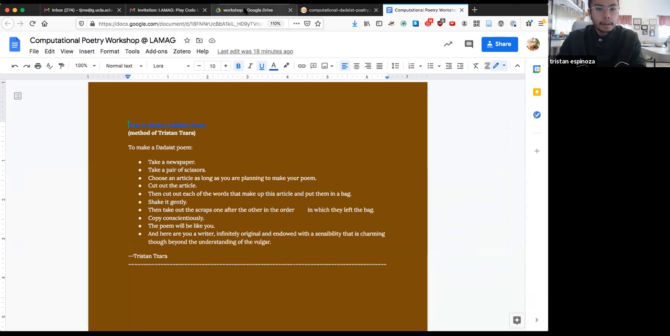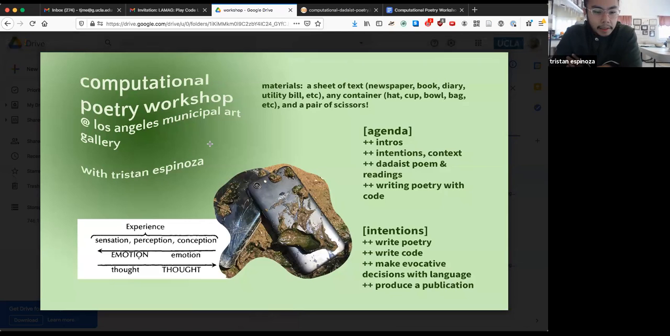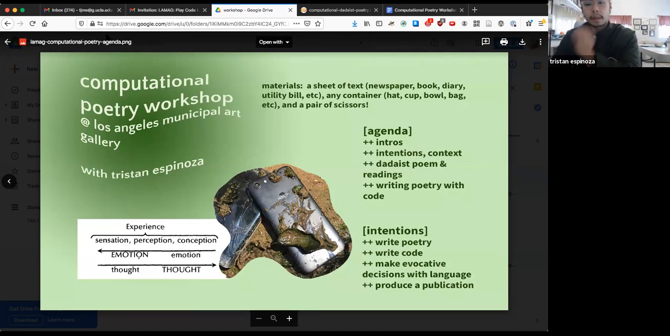As we get into the workshop, those are just some initial boundaries for the work. We can talk about some intentions for today, and they're really quick, really short: write poetry, write code, make evocative decisions with language, and produce a publication.